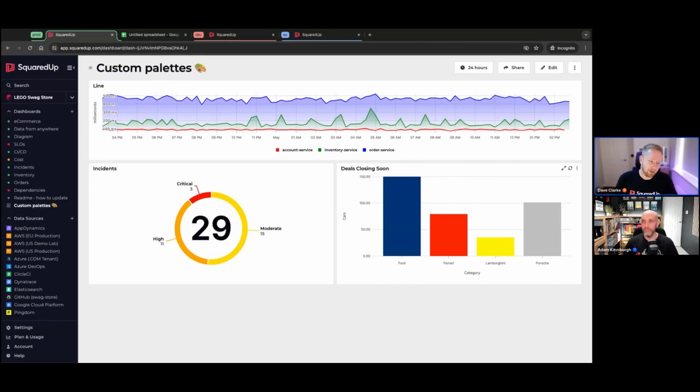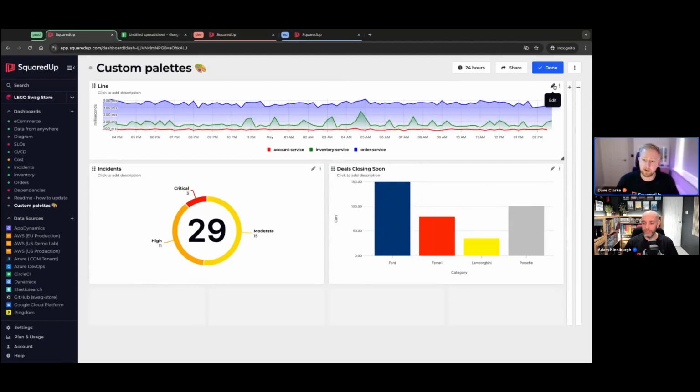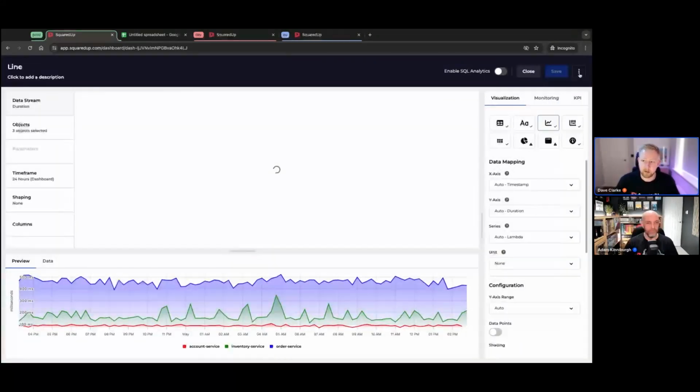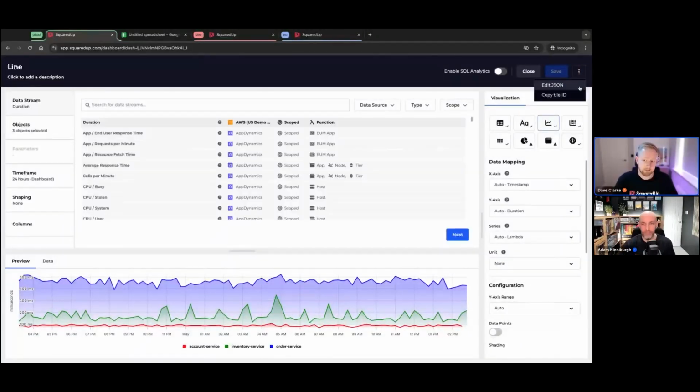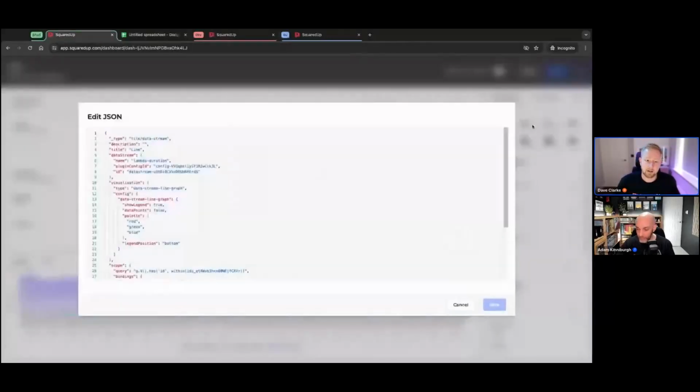So if you're listening, you're probably one of the few out there that will know how to do this. If I edit a tile, let's take this line chart, and come in and edit JSON. That's our tile JSON editor. You can see we've got this palette option here, under visualization and config, and we add that palette. There are two ways of specifying the palette. You can specify it as an array, so just a list of colors like we've got here, and the chart will just walk through those colors as it needs.